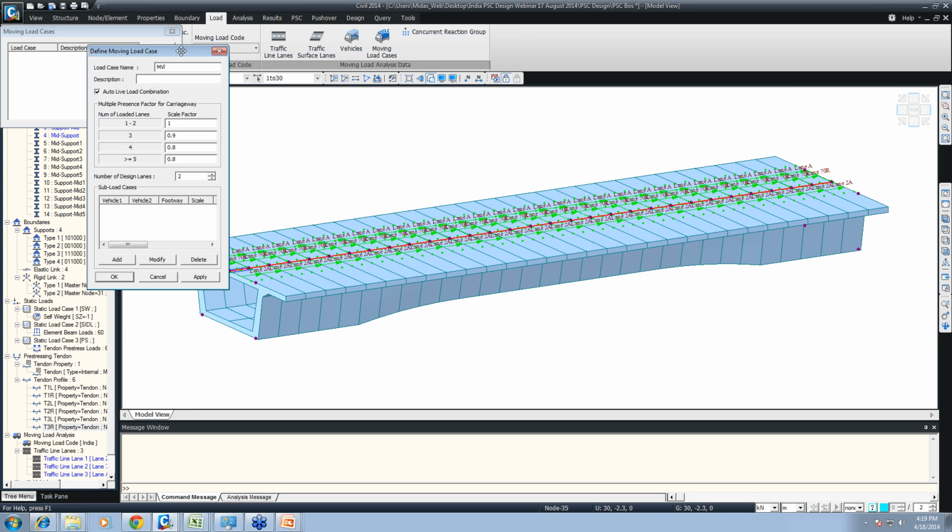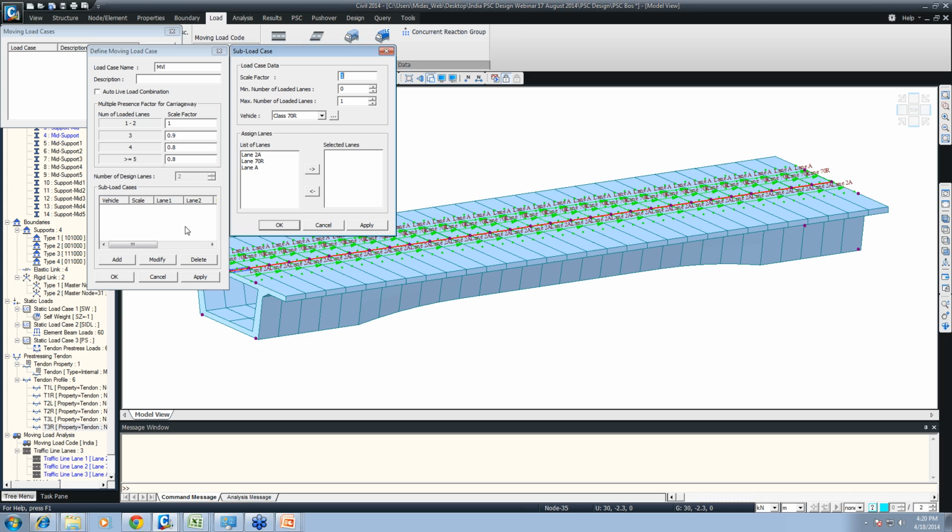Okay. So usually whenever I am going somewhere, I prefer not to do the auto live load combination. So I will just uncheck the auto live load combination and go to add. For now, what we do is run class 70R separately on a 70R lane and both the class A lanes together.